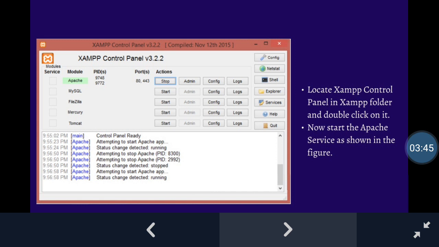There are various services available under XAMPP. For our simple PHP coding, as of now, we only need the Apache server. So you do see various services on your window. Just click the start button in front of Apache as shown in the figure. This will turn the color to green. You can notice it in the window here.